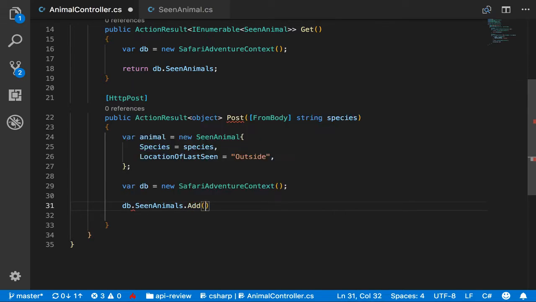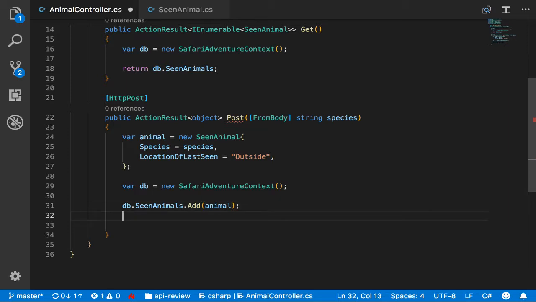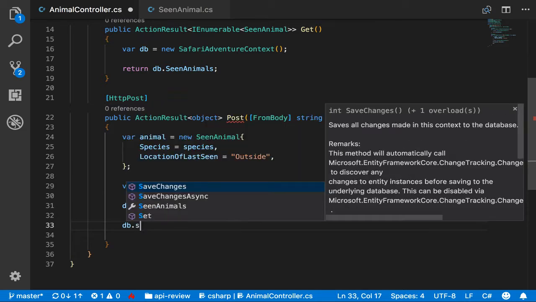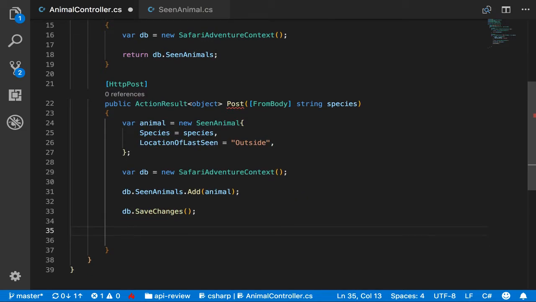Scene animals.add animal. This shouldn't be anything too crazy for you, right? Just adding stuff with Entity Framework. db.SaveChanges. And now we need to return something here, because every controller action, every action inside of an API has to return something. Whether it's as simple as an OK success, or as complex as a huge object, it has to return something. So what do we want to return here?